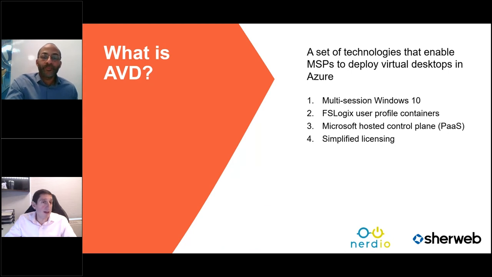Absolutely. AVD has two kinds of deployment models, what they call host pool types. There is something called personal, which is a one-to-one, one user to one VM assignment, and pooled, which takes advantage of the multi-session operating system. And I would say in the large majority of cases, multi-session is used for a very simple reason. It's much more cost-effective.